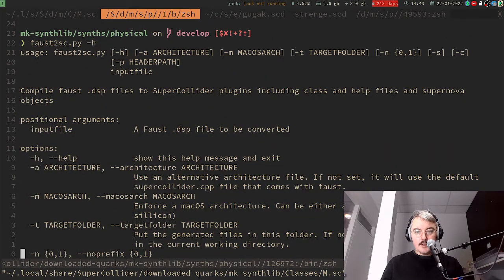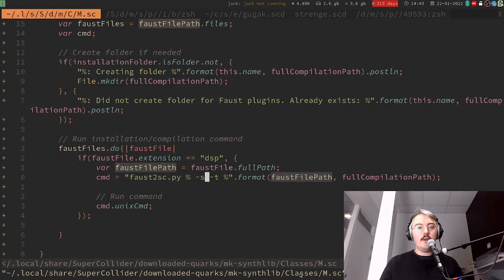So someone just asked, what are we building? I am working on some system maintenance stuff for my synthesis library called MK Synthlib.